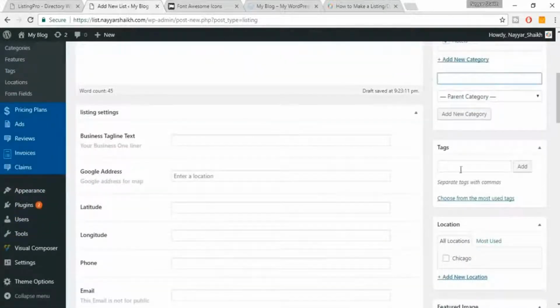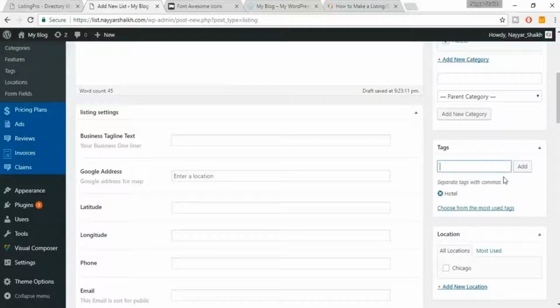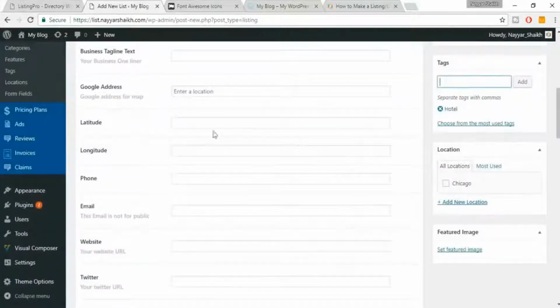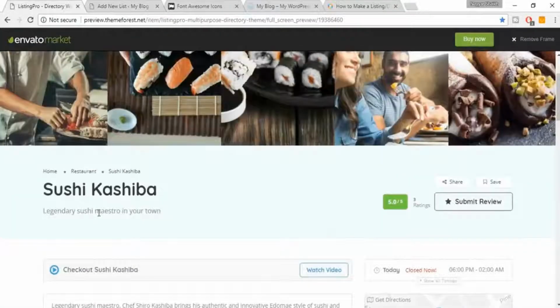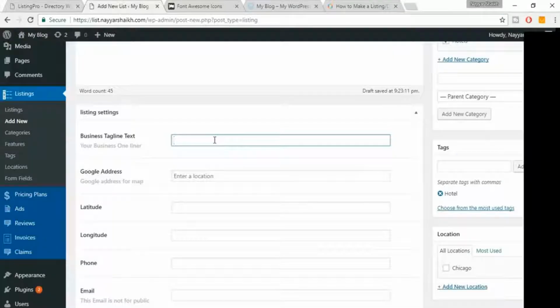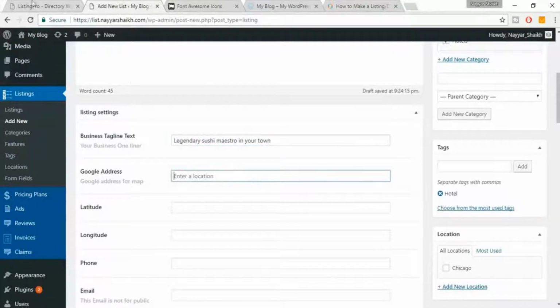Now we can have a tag. When you type in something, you get the tag if it is already created. If it is not created, you click on add and it will be created. Okay, fine. Now here we have different options. First one is business tagline. This is the business tagline: legendary sushi maestro in your town. Now put in the address, location.